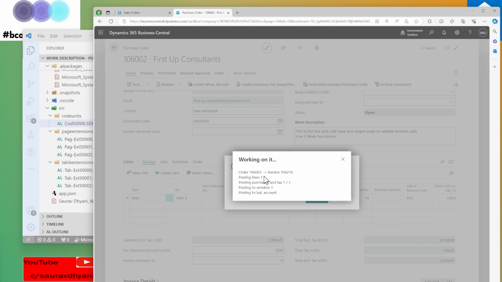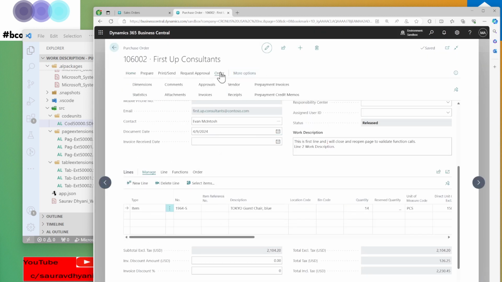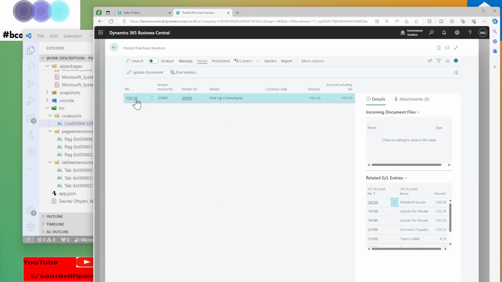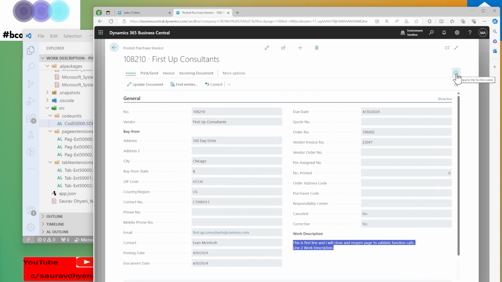Because when you post from the order documents, the order number becomes the reference document there, or there is a field order number in the posted table. So now if I look at the invoices of this document, I'll be able to see hopefully one, but if there are multiple, that's okay. We just need to pick the last one. So here I only see one, and if I open this, I should be able to see the work description that I typed in my purchase order.